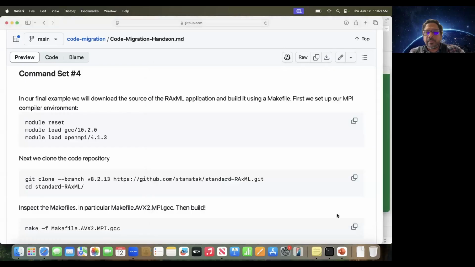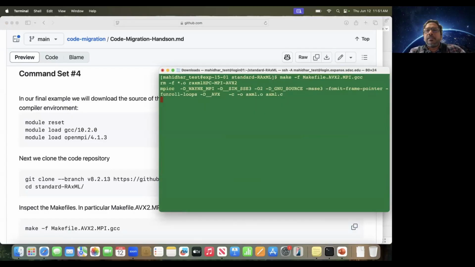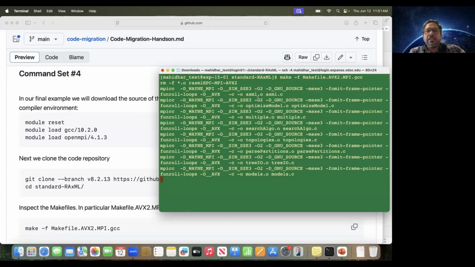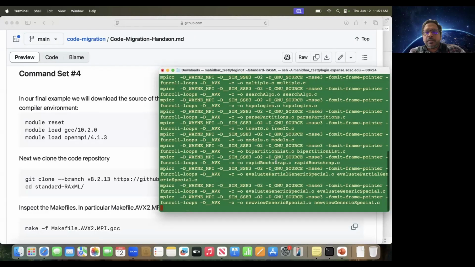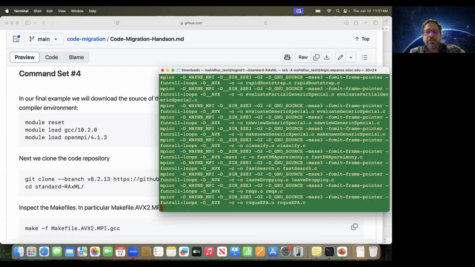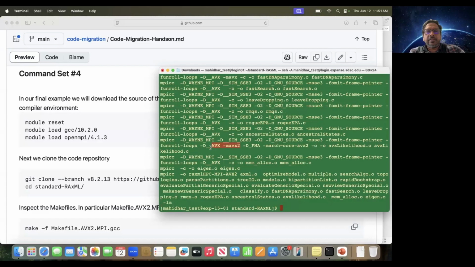So if I do a make -f avx2.mpi.gcc, you can see it's using mpicc with the optimization. And when it comes to the AVX2 part, it should actually show up somewhere, I think. Or did I pick the wrong one? Anyway, we'll see. But it picked the AVX2 here, if you can see that. So it's essentially compiling and building that application.